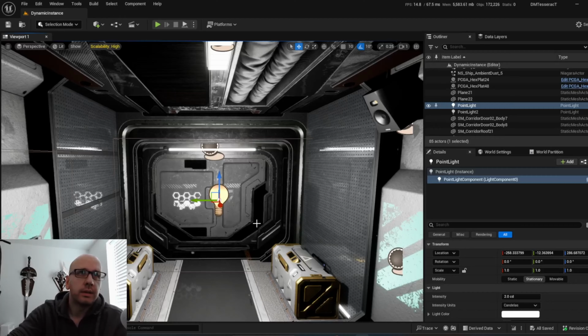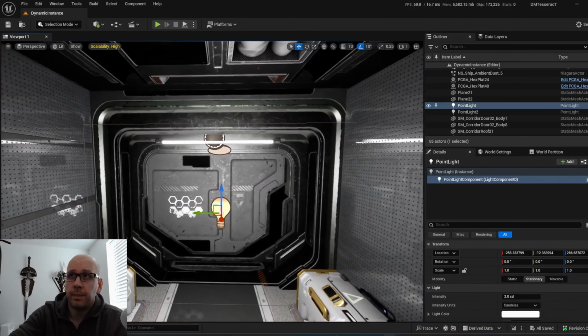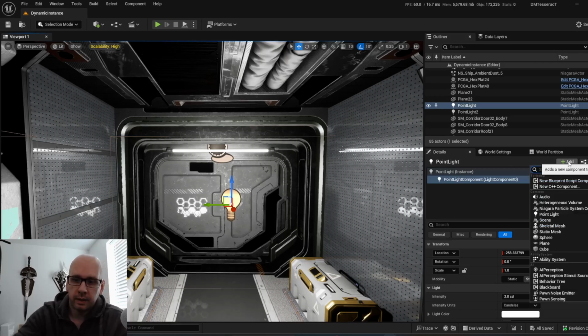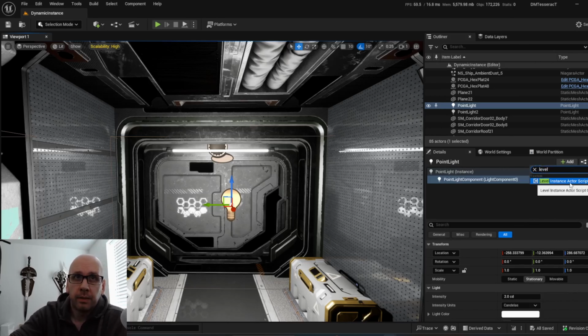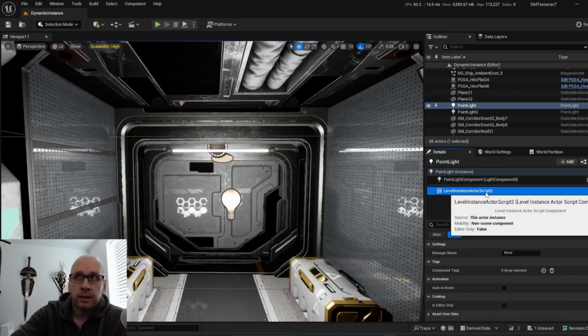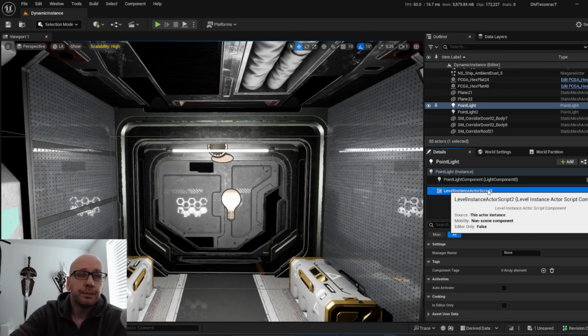So over in our level instance, the first thing we need to do is find the actors that we want to make changes to. So in our case, we just want to change the color of the point light. So we're going to select this point light, and we're going to give it a component, Level Instance Actor Script. So any actor within our level instance that we potentially want to make changes to needs to have this component added to it.